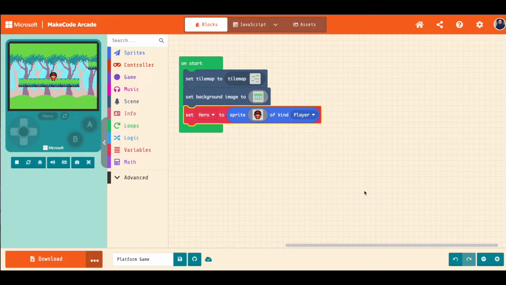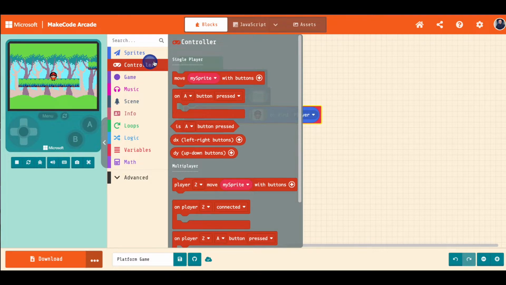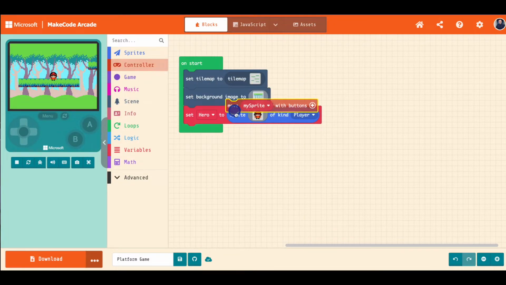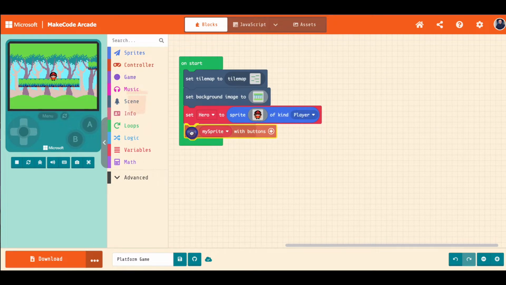The next block we are going to incorporate is in the controller section. We're going to click on controller, and then we're going to insert a block that says Move Sprite with Buttons. We're going to put it underneath our previous block. We're going to change where it says My Sprite to Hero. We're then going to press the plus button here. You'll notice that there are two values, 100 and 100.